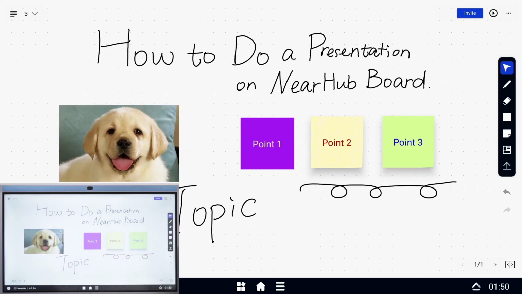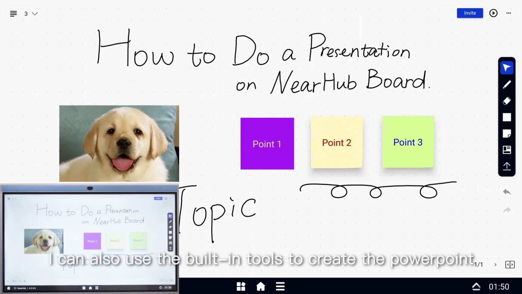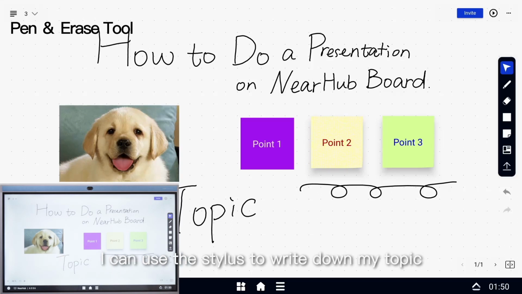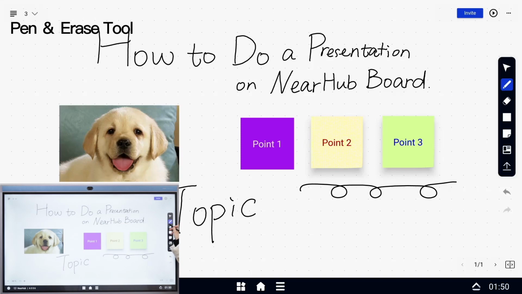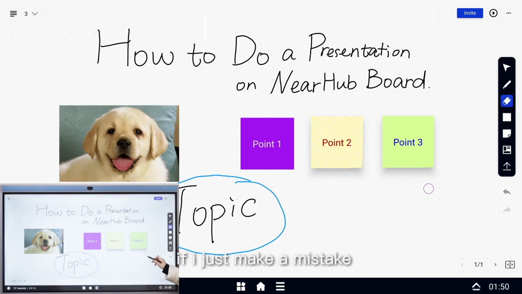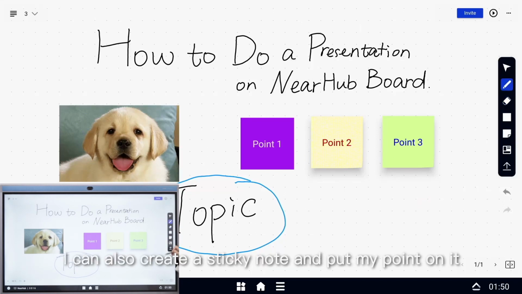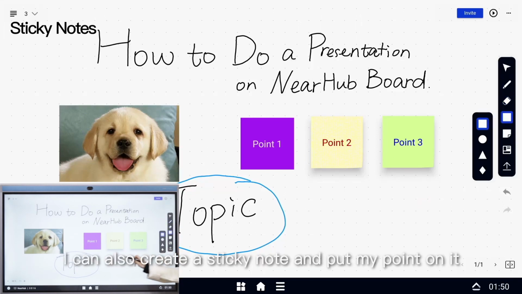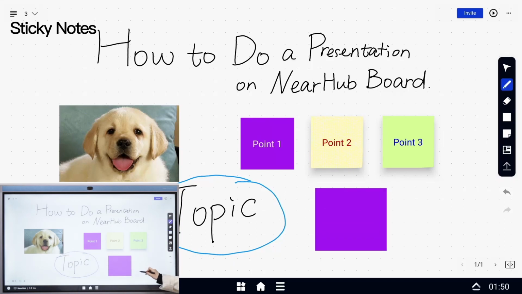Now you see it. Second, I can also use the built-in tools to create a PowerPoint. I can use the stylus to write down my topic. And I can also erase something if I make a mistake. I can also create a sticky note and put my point on it, like these three.